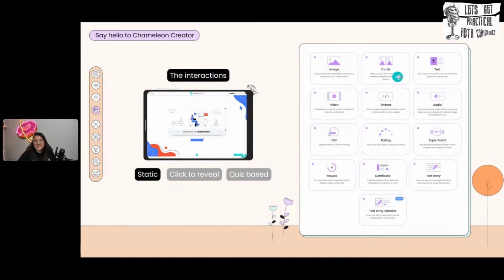We have our images, and the way that Chameleon is designed is that it's stacked. So we have an image and we have text. We can reverse that. We can have text and then an image. It's because it's a responsive tool. So with whatever e-learning module that you decide to create inside Chameleon Creator, you are able to scale it and it will just stack naturally, so you don't have to stress about any of the responsiveness.